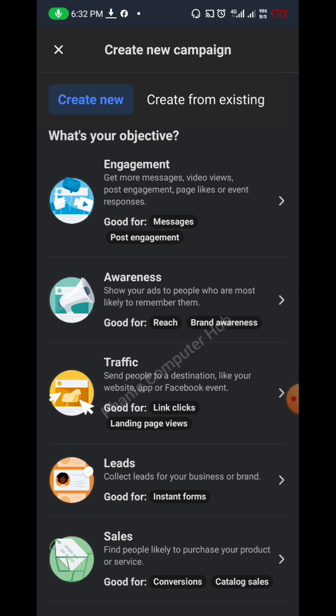So can you see here, I can select any one I have. Here we have quick create, and I can click on create new. I can also click and create from existing. These are the objectives. The first objective we have here is engagement. It says engagement helps you to get more messages, video views, post engagement, page likes, and event responses.